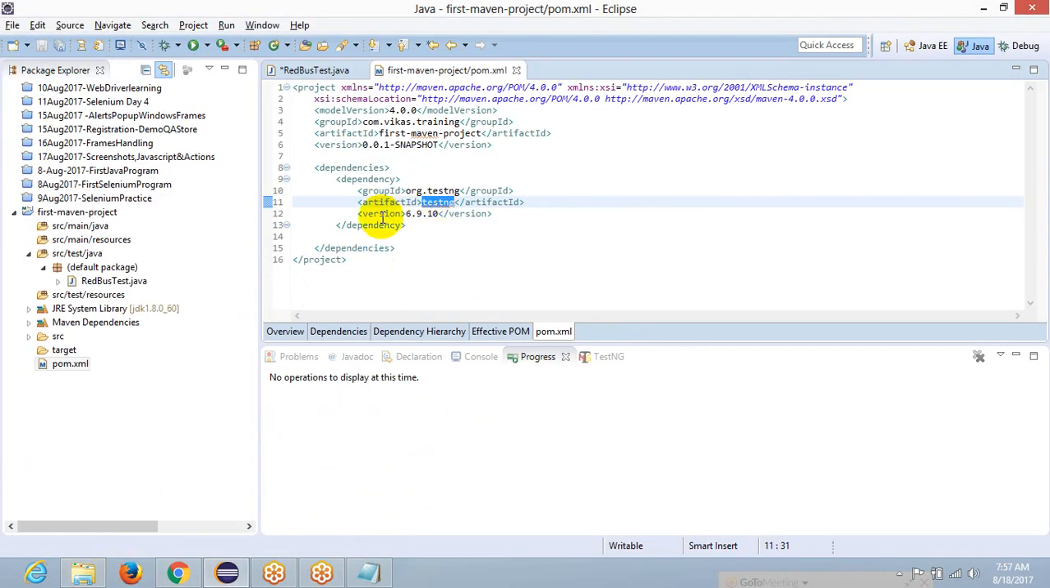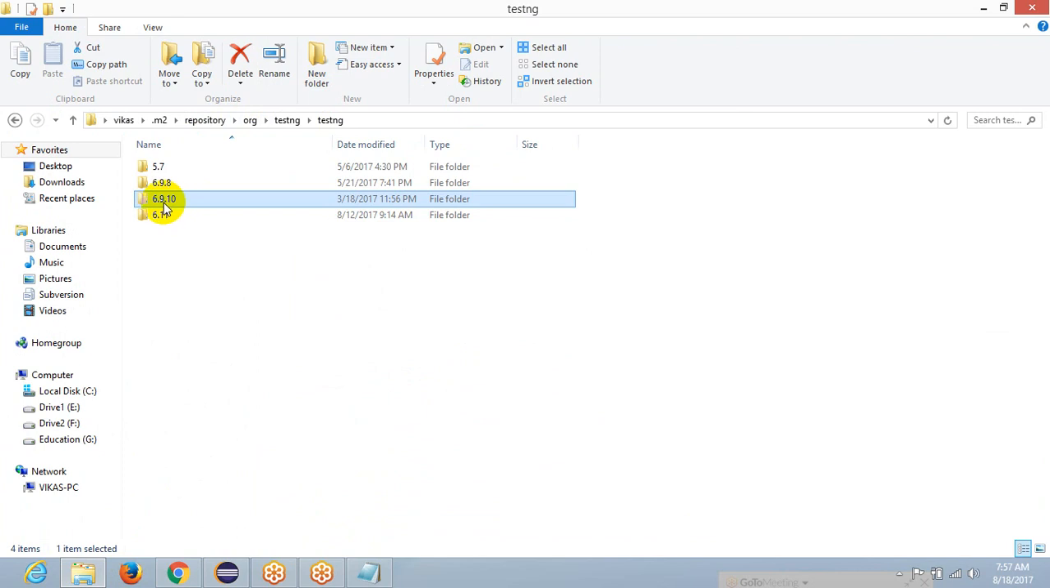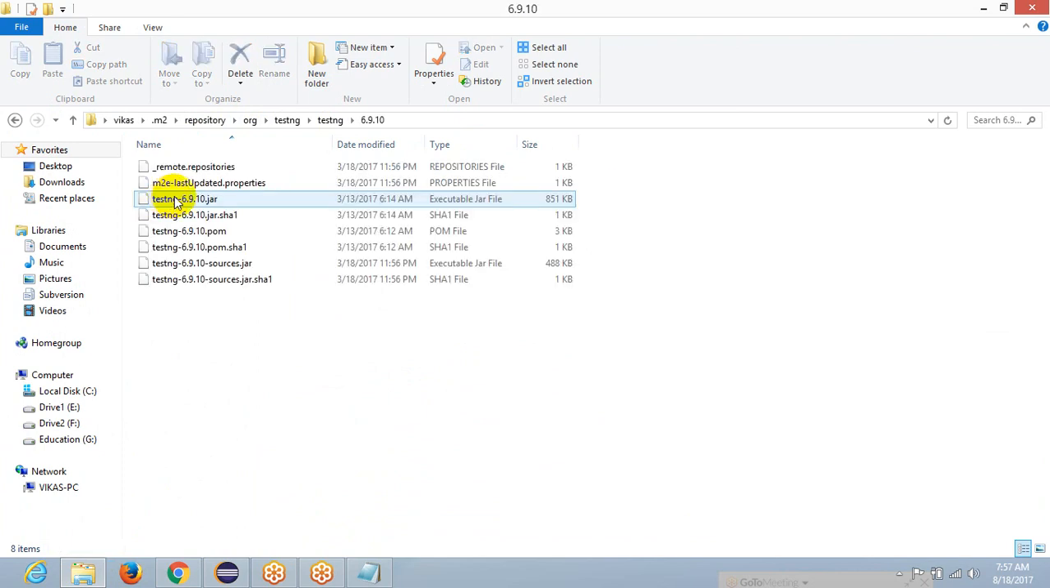Now what is next? Next is the version. So what is the version? 6.9.10. Let's find out the 6.9.10 version. See, 6.9.10, and there you see a jar file. Can you see a jar file here? testng-6.9.10.jar. This is the jar file which is automatically downloaded from Maven.